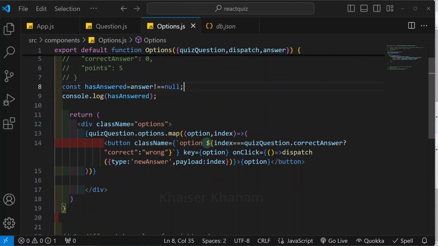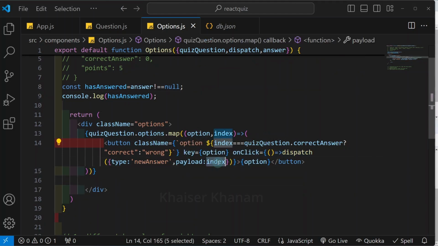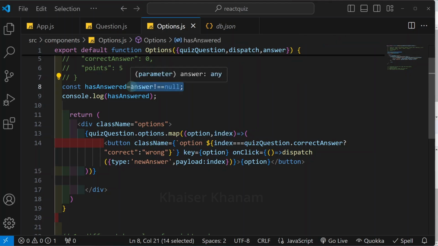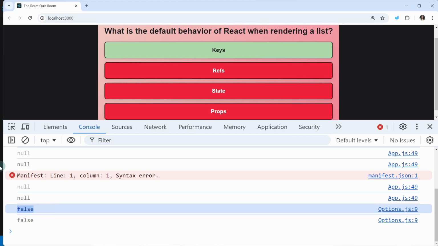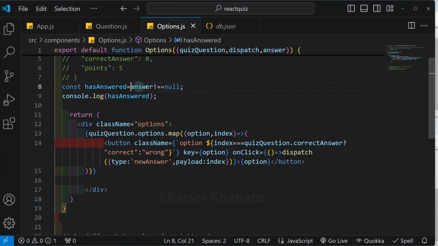Why? Because as soon as we click on the button, using this payload, we are passing the index and that index will be updated in our state variable answer. So here we are checking if answer is not null, which means we are having answer. If answer is equal to null, which means we are not having any answer. Now initially my answer is null, so that is the reason I got false. Because null is not equal to null, the condition fails and false will be assigned to this variable.